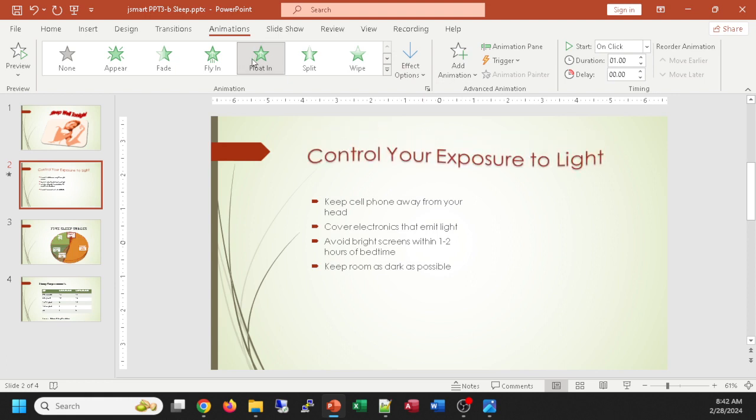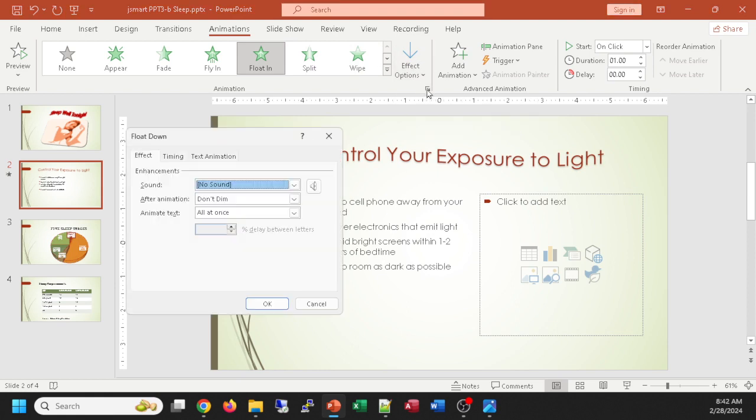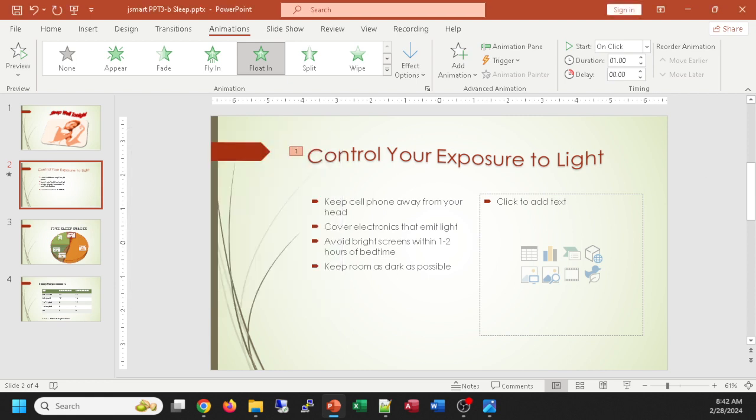Anytime you have an animation, you can adjust its options here or down in the little lower right corner. There's more options you can adjust, where I can play a sound. I can set its timing, how fast it comes, or how the text is animated. We're going to leave those alone for now, but we'll come back to those.